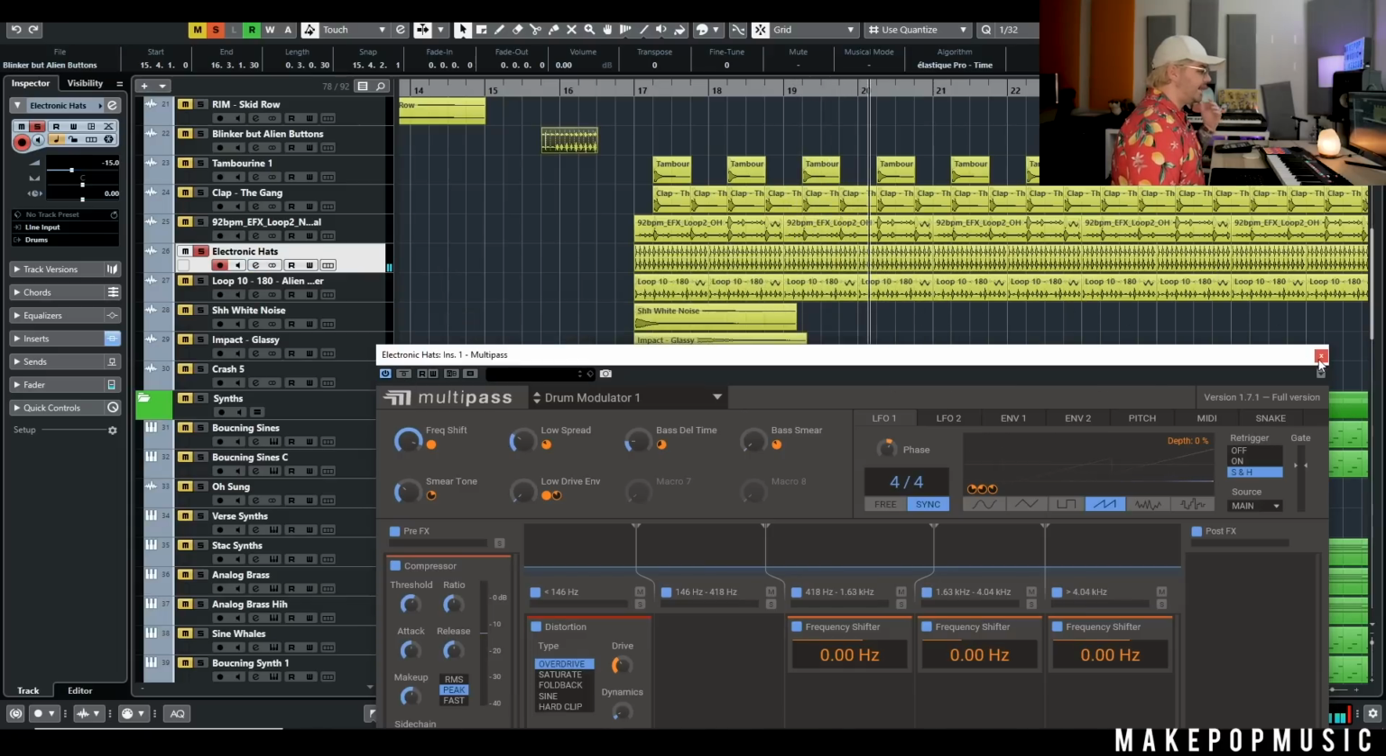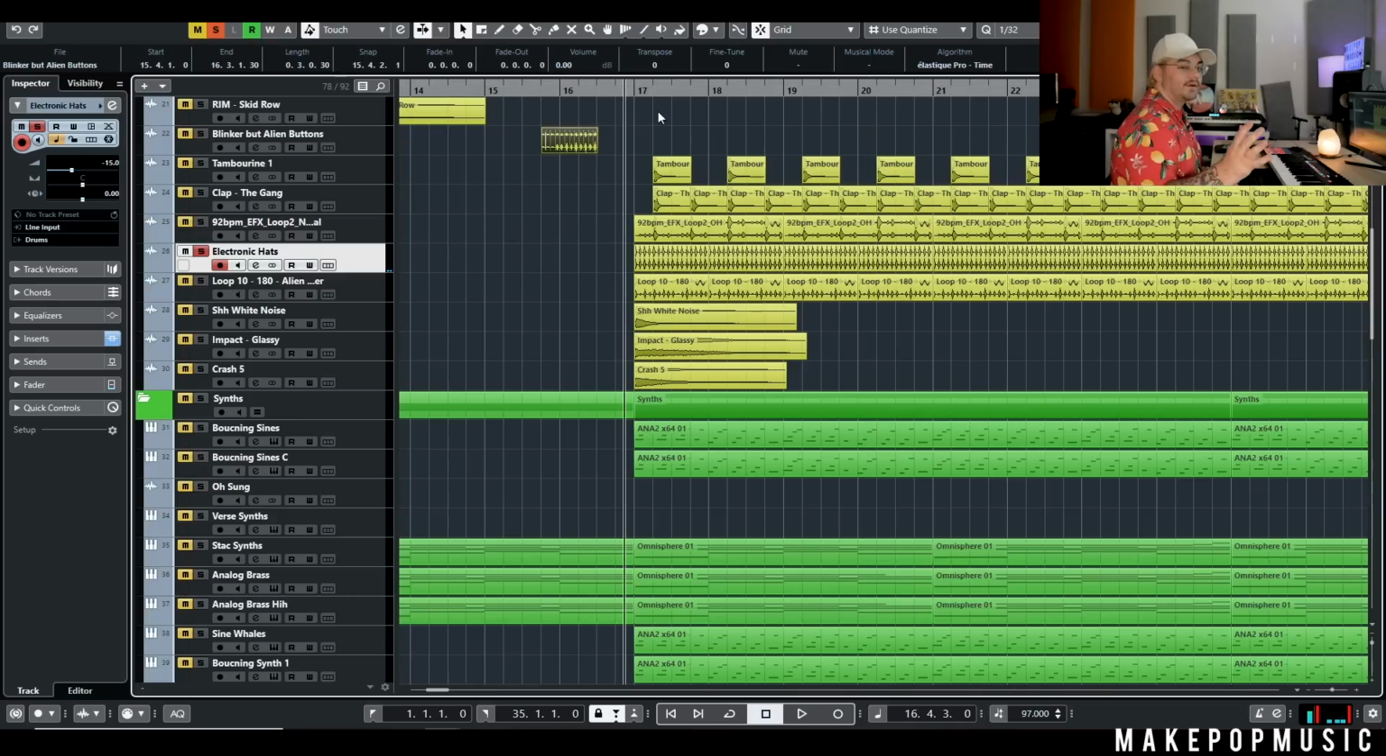I don't like hi-hats that have no variation in pitch or movement or anything whatsoever. So a lot of the time if I find something like that, I'll throw on multipass just to give me a little bit of variation. So it's at least a little interesting to listen to.